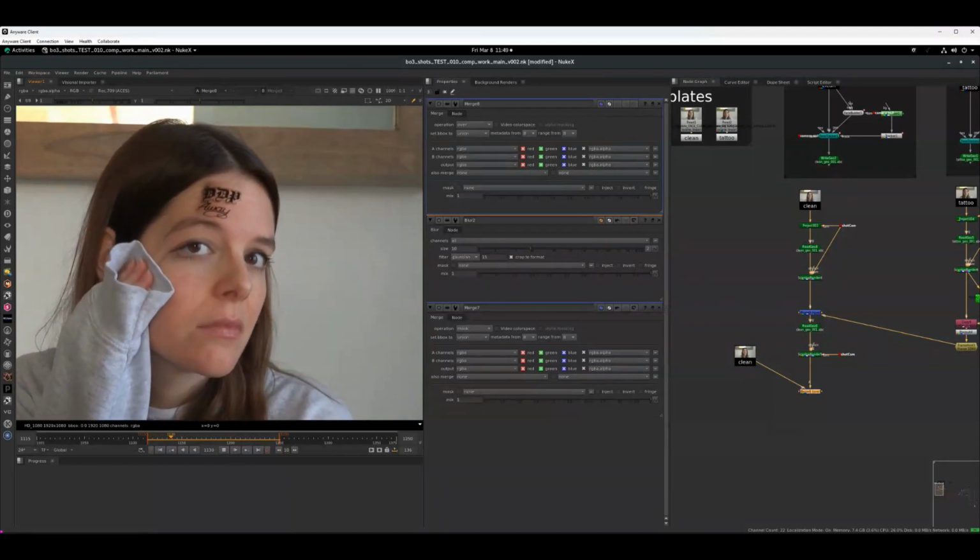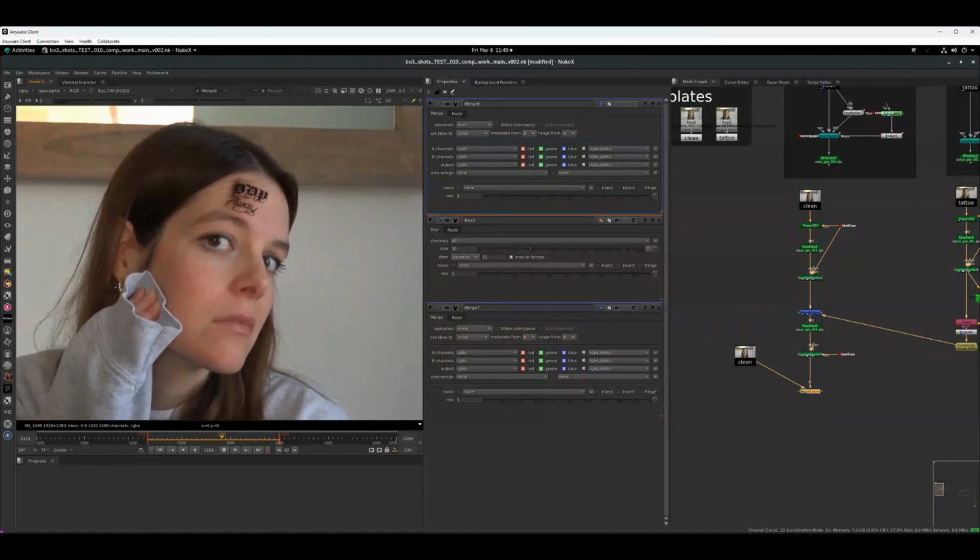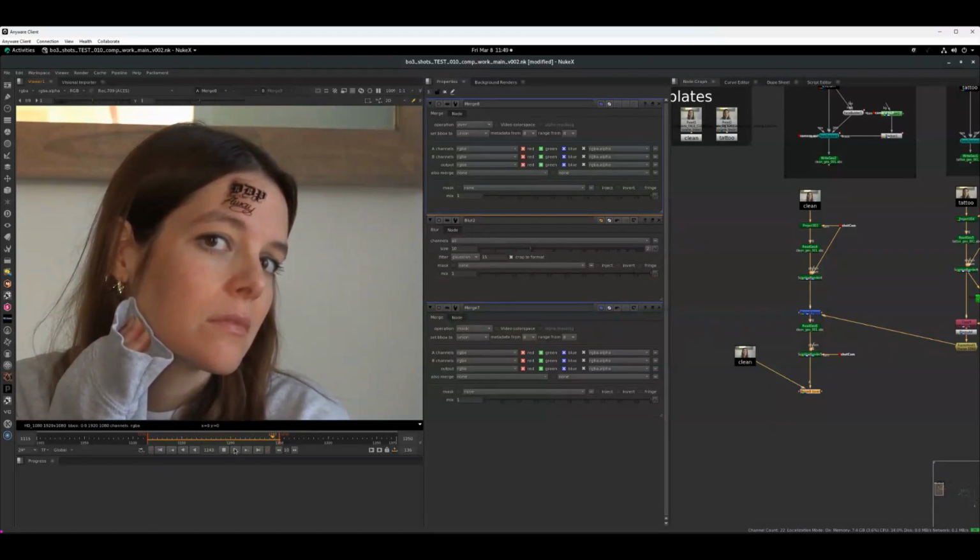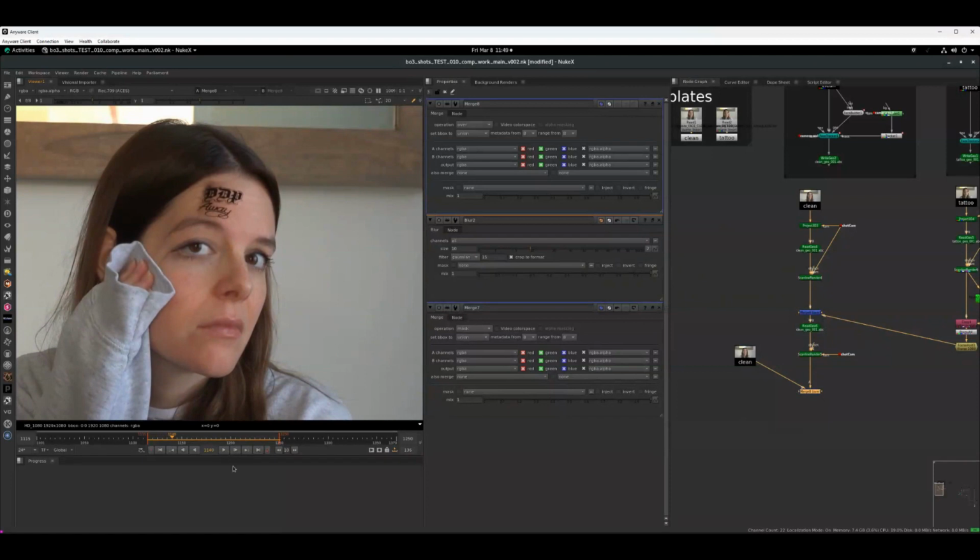So this just shows you a quick example of what Keen Tools is able to do. In the next tutorial, I'm going to go over how we can transfer performances. So stay tuned.